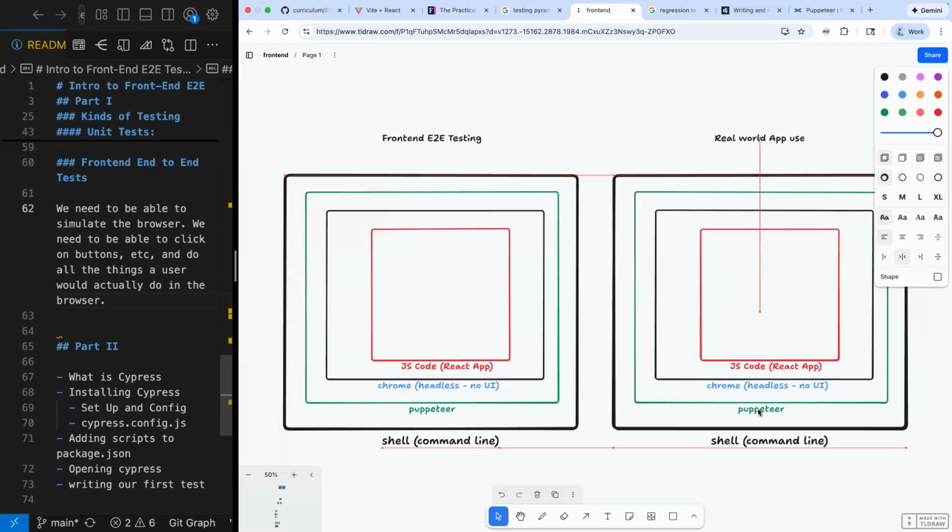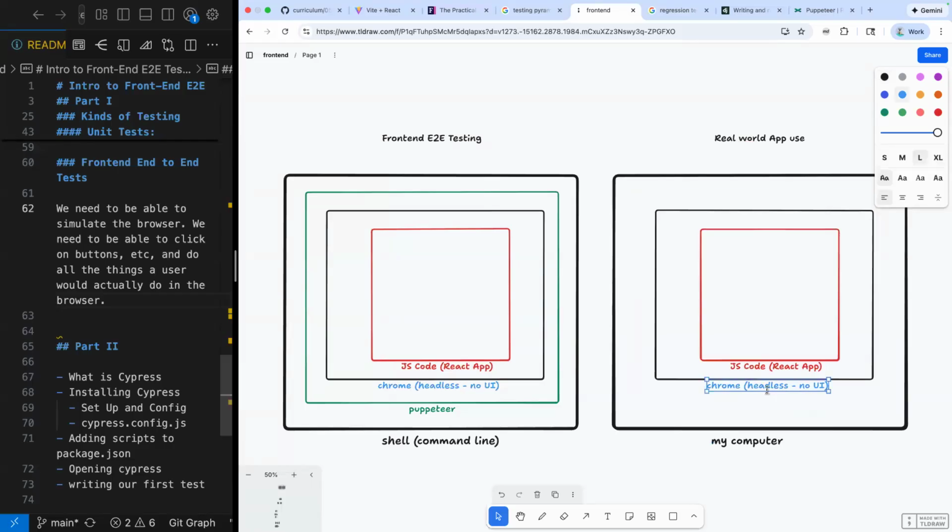Right? Except in the real world, I'm not running a browser from the command line. It's just running on my desktop and on my computer. And in fact, then there is no Puppeteer. I have my browser, Chrome, running like normal, and then my JavaScript code is running inside there.